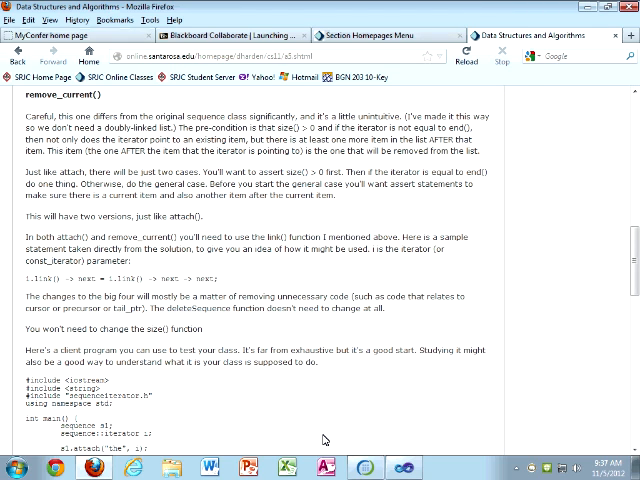Does that make sense? Why it can't be pointing at the last item in the container? Someone tell me why. It's going to try to modify the next one. It's going to try to remove the item after the one the iterator is pointing at, and there's not going to be anything there to remove.